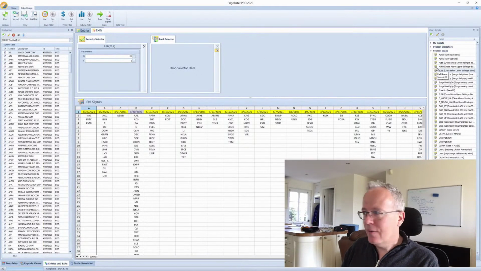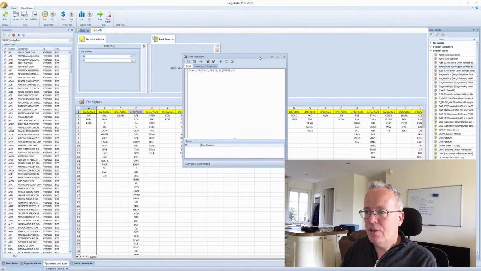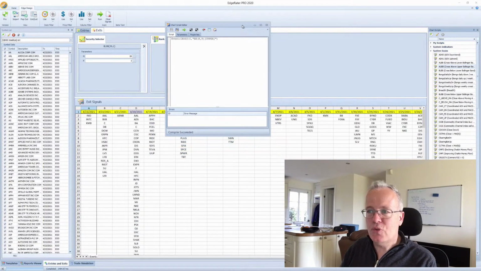First of all, we'll take a look at the cross above the upper Bollinger Band script in here, AUBB. And then if I click on edit, I will be able to see what's contained in this script. It's a very simple script, and it's basically doing this cross detection for a close above Bollinger Bands. N and P are the parameters, and then it's looking for the upper output of that script and assigning that to the event line. So it's quite a simple script.